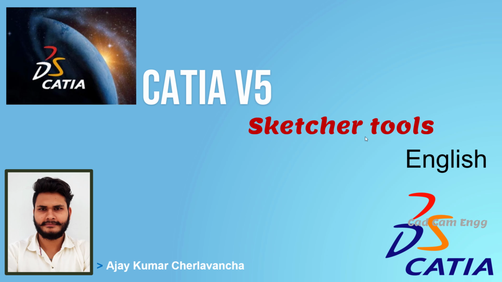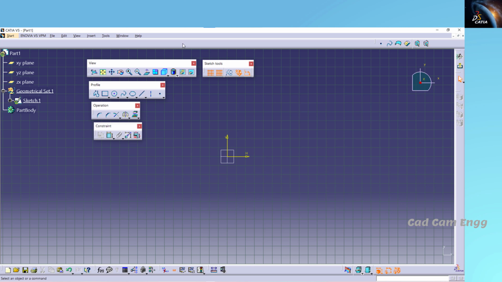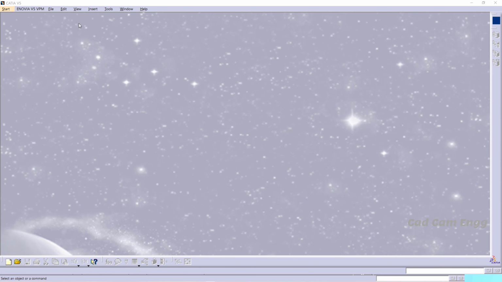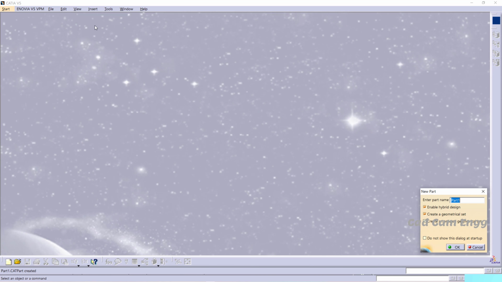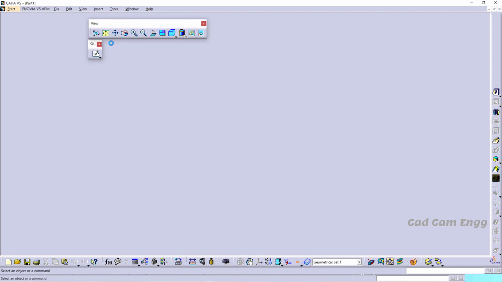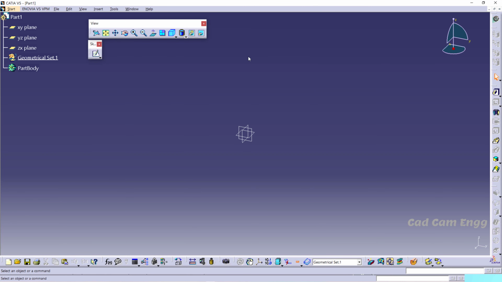In this video, I am going to explain the Sketcher tools available in CATIA V5, and these are a few Sketcher tools. Okay, and let me open our software CATIA V5. Here, I opened CATIA V5 and I am going to start a new workbench, Part Design, and this is my workbench. Here I am going to explain the view toolbar and the sketcher.